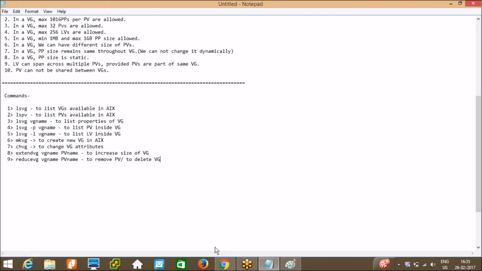A VG is a collection of one or more PVs, right? So if we remove the last PV from the VG, it will get deleted automatically. So there is no rmvg command. The command is reduce VG to delete the VG.